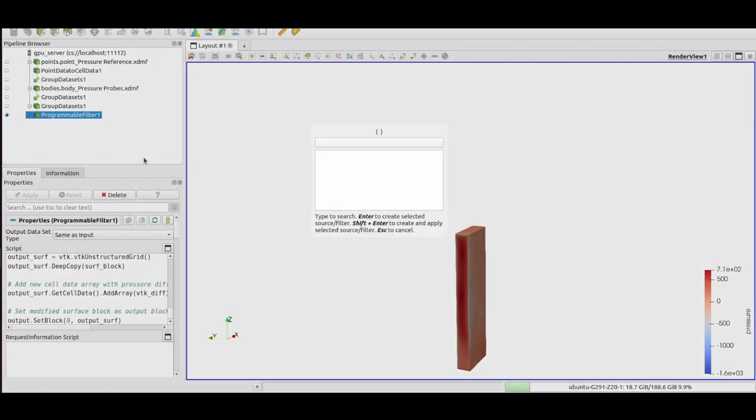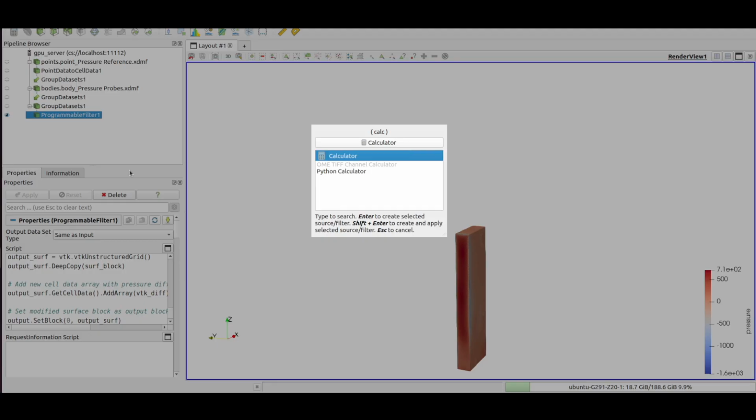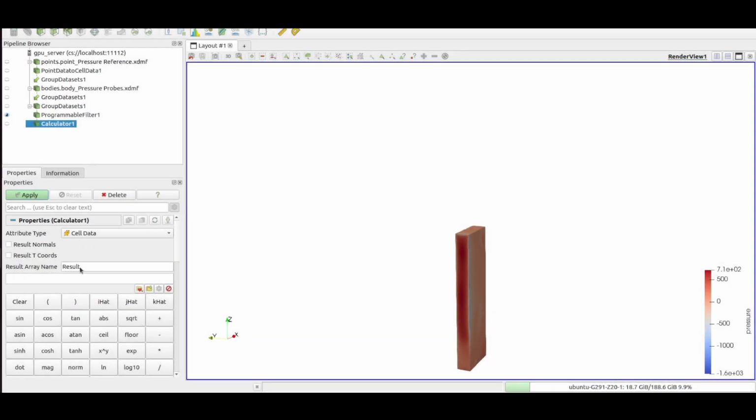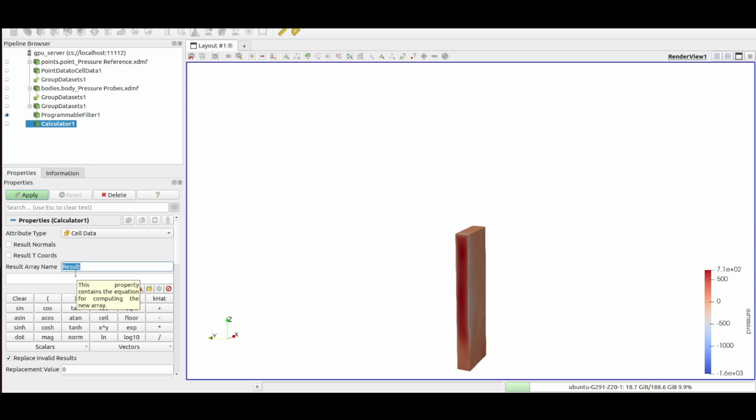From this variable, you just have to apply the calculator filter. And here, with the calculator filter, I will just compute the pressure coefficient, the CP. Let me pick the pressure difference and divide it by the dynamic pressure. I will assume here a 30 meters per second velocity with 1.24 for the air density and 0.5, which is from the formula. So here just apply the filter.